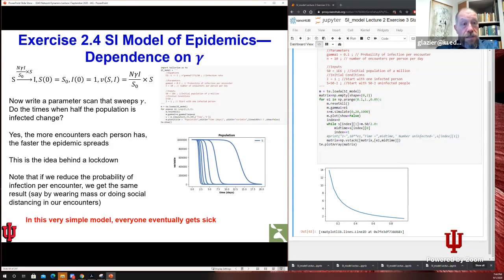So changing gamma corresponds to changing the infectivity, for example, by wearing a mask or standing 6 feet apart. If I do isolation, that reduces N. So if I have a gamma of 0.5 and I encounter 10 people, that's equivalent to a gamma of 1 when I encounter 5 people. What matters is the product. And so both kinds of constraint are effective.